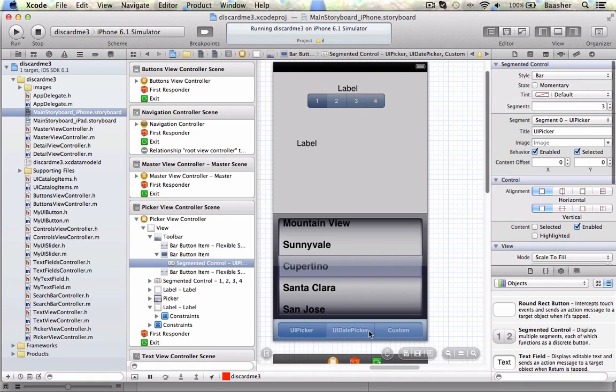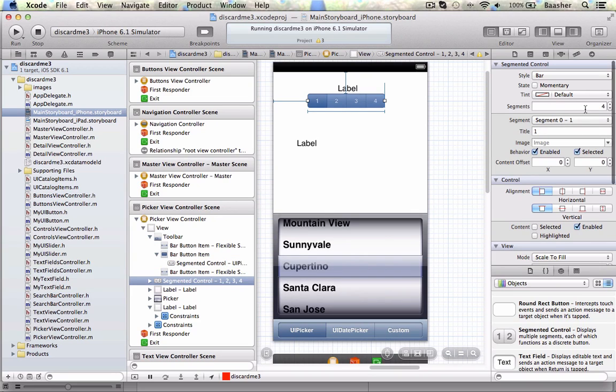Once I had that, I started on customizing it. Number of segments, 3. Segment 0, what the name is going to be, UI Picker. Segment 1, its title is going to be UI Date Picker. So that's this one in the middle. Segment 2 is going to be Custom. And there's that one up there. Same thing with these three: 4 segments, segment 0 to 2, I put a title of 2. So that's how I configured the look of these things.